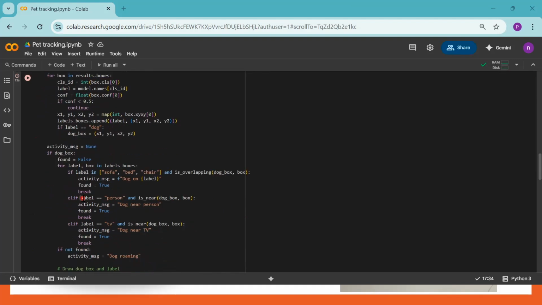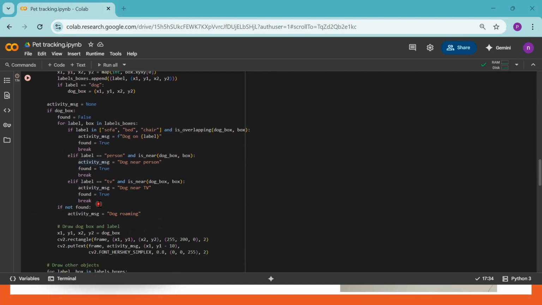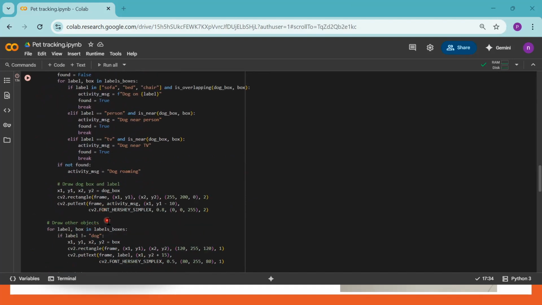So what conditions are we using? If overlapping with the sofa or bed or chair, we label it as dog on sofa. If near a person or a TV, we label it dog near person or dog near TV. Otherwise, default to dog roaming. So this is just a sample demonstration. You may change it according to your idea.